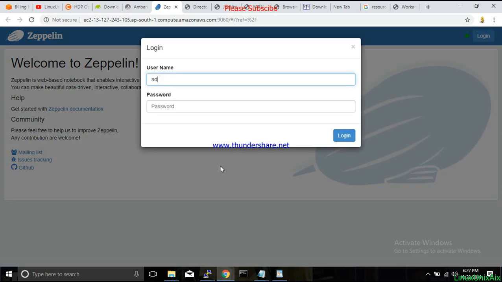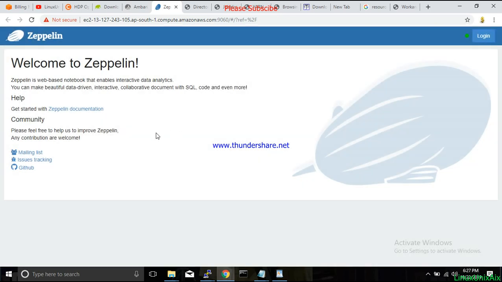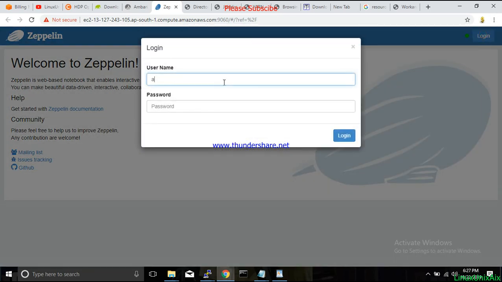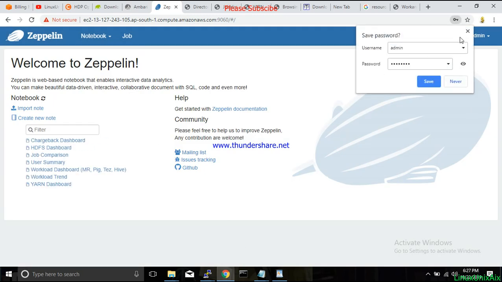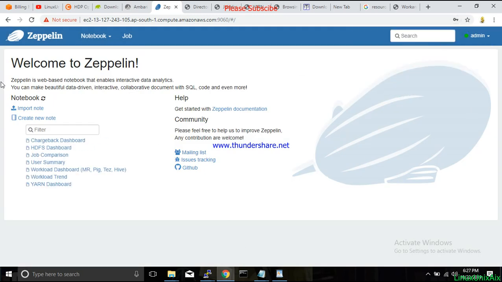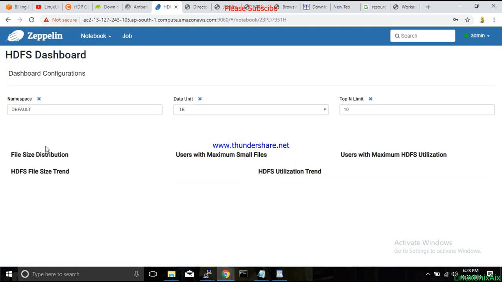Okay, so it's asking for password, admin. So this is the password that you have given while installing the components. Zeppelin is a web-based notebook that enables interactive data analysis. So even I am not aware about this, so we'll see that. Yarn dashboard. Okay, so from here you can probably access the dashboard channel. Okay, fine.